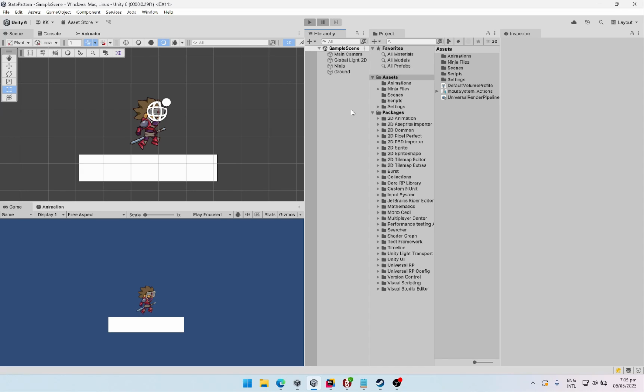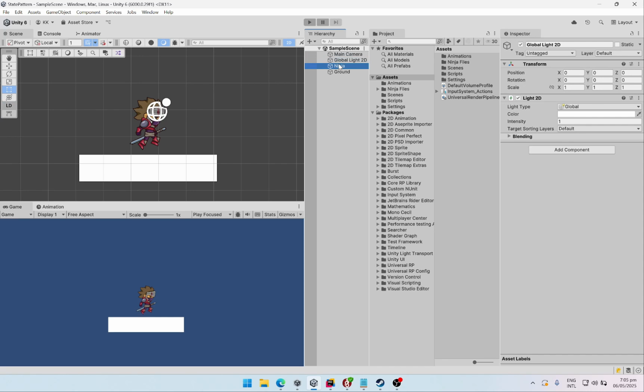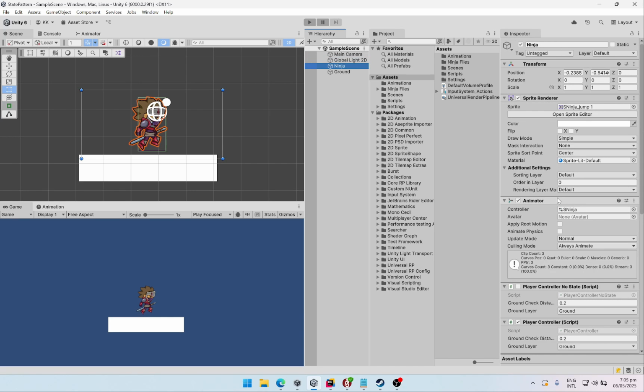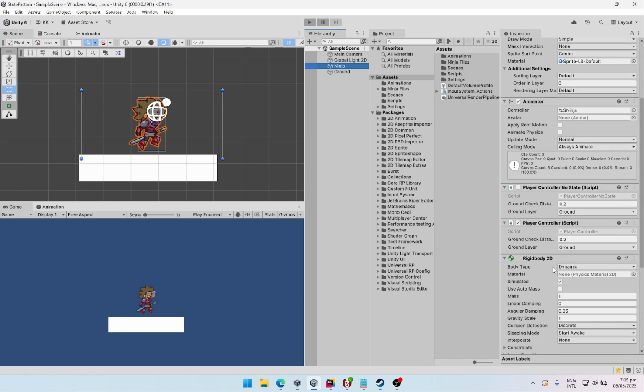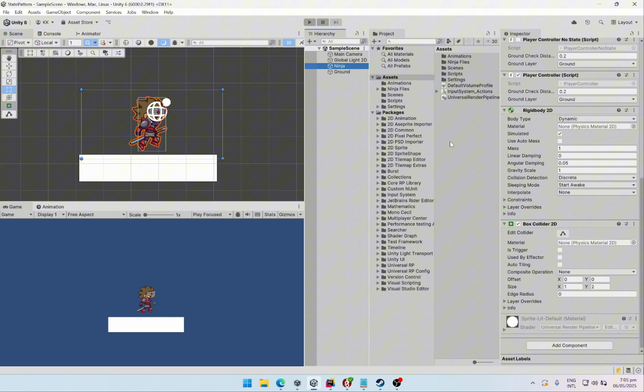Hey everyone, welcome. Today we are going to look at the state pattern and how we can use it to clean up our code. So first of all, I have a basic 2D scene setup in which I have a character that has the animator component attached to it, and two scripts. We'll look at these later on: a rigid body and a box collider.